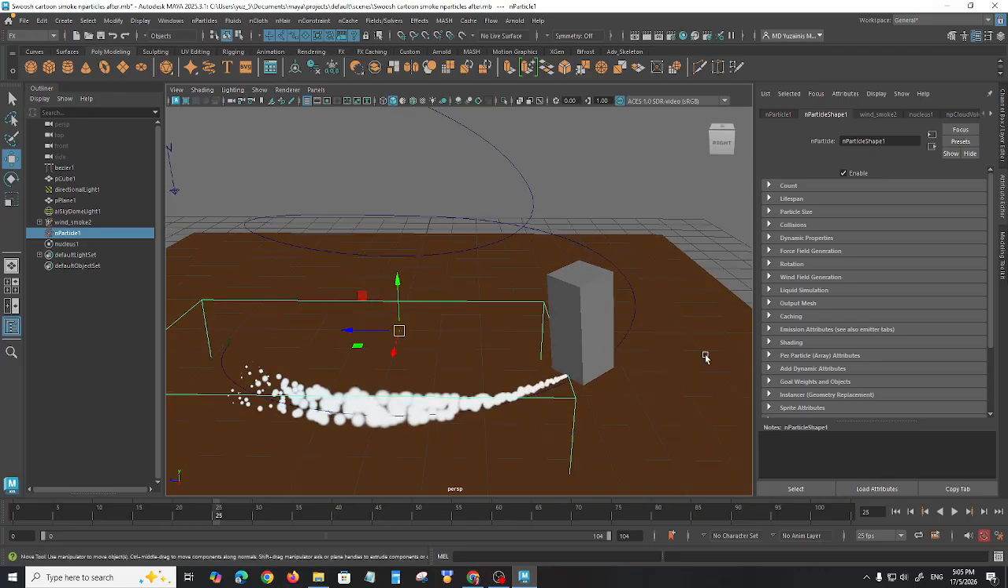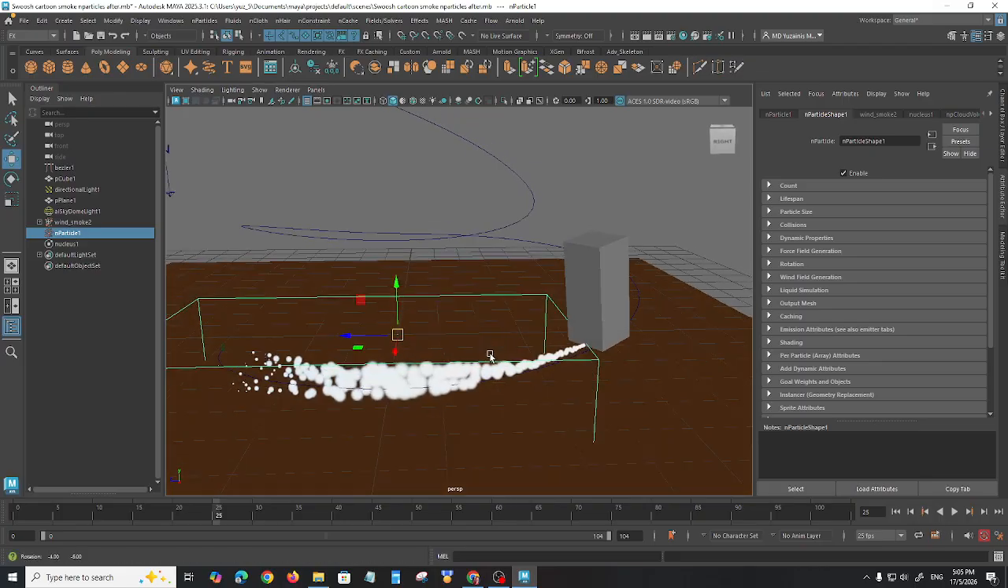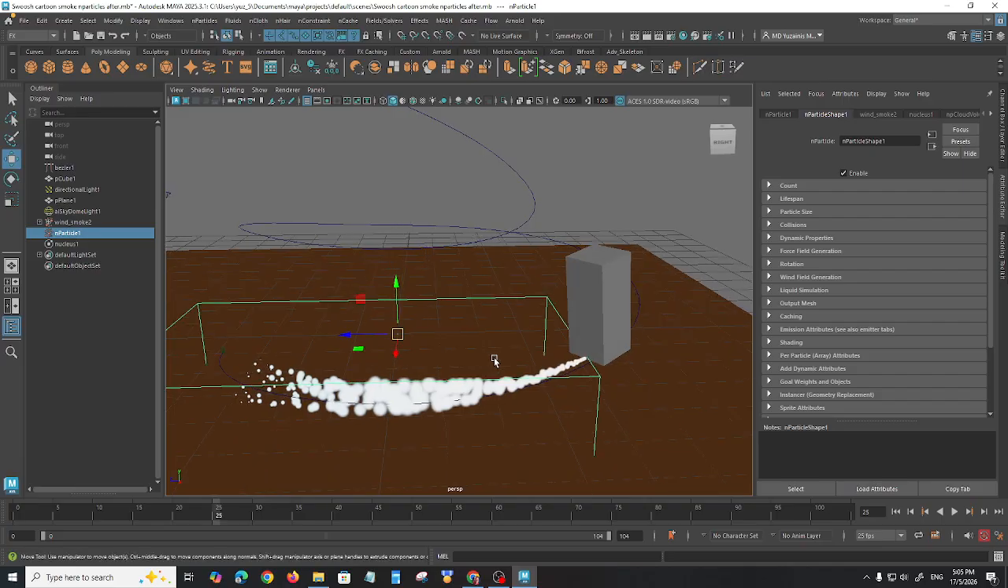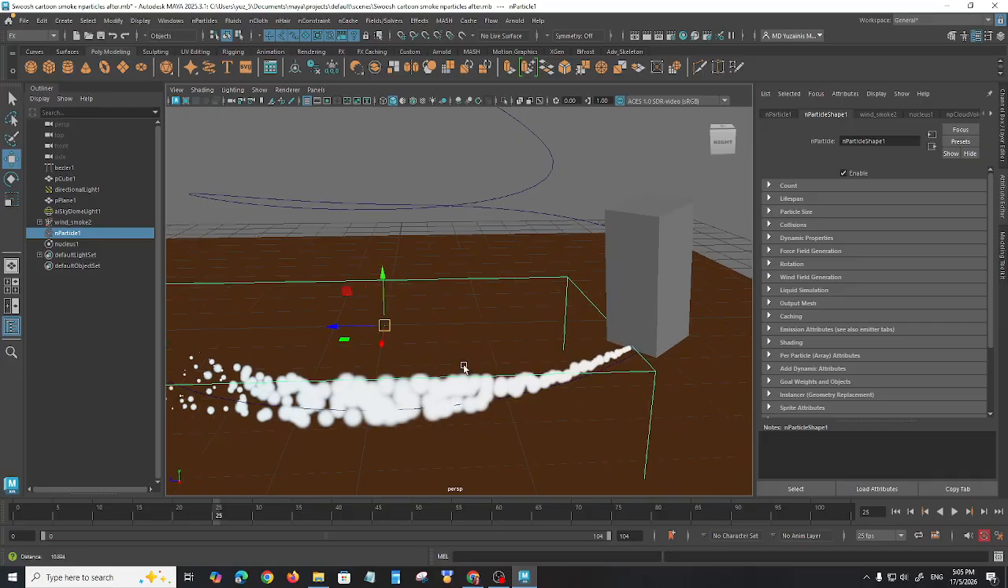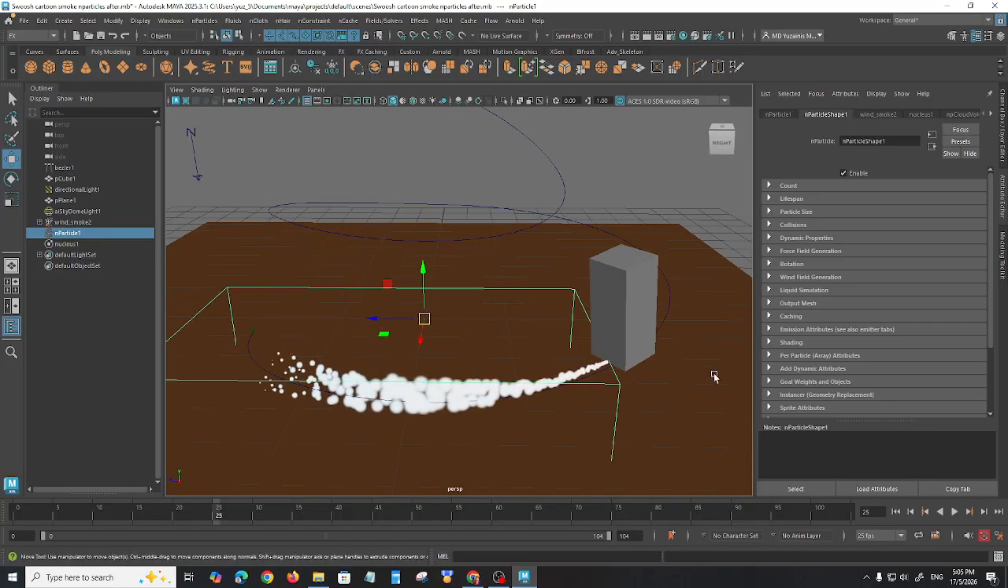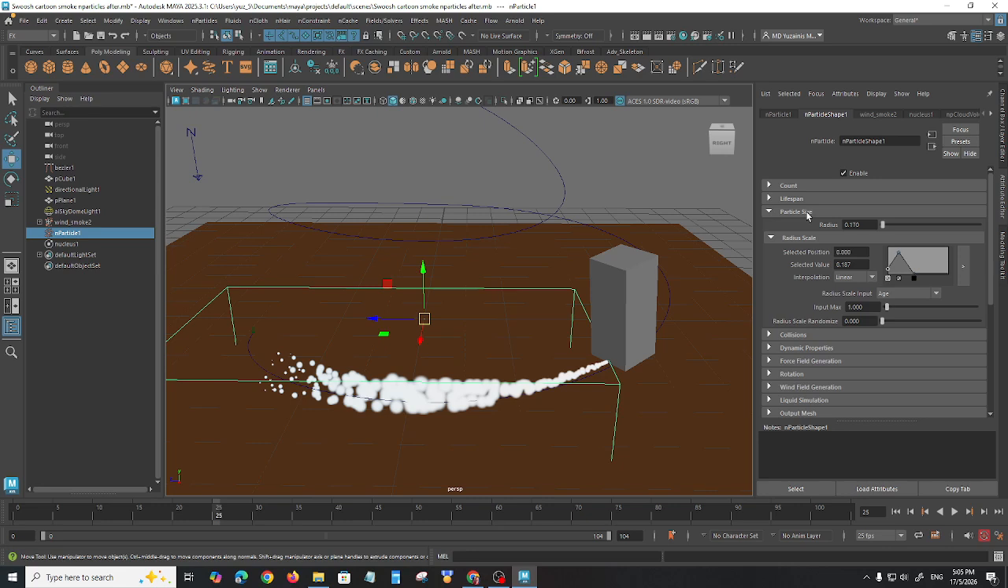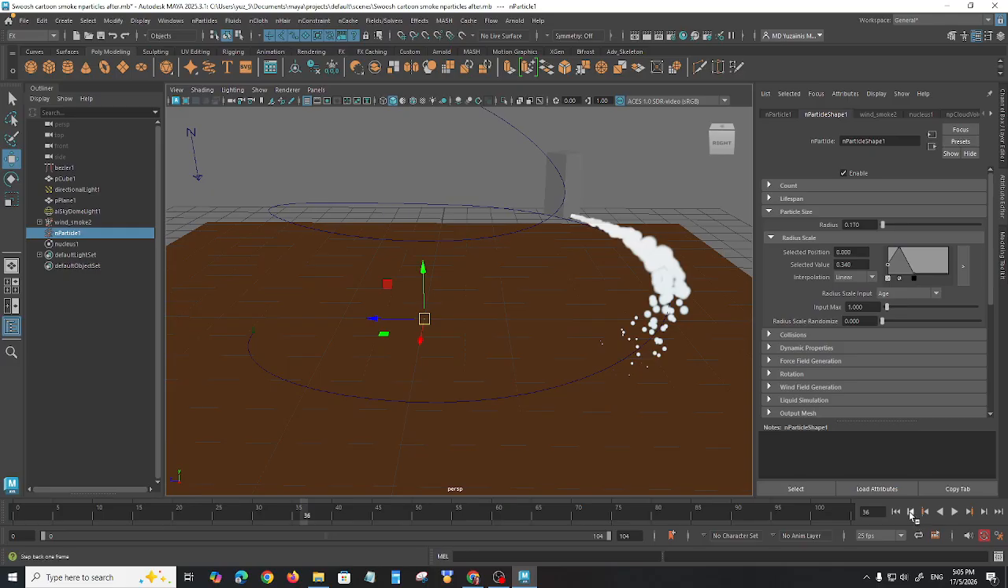Okay, now let's see something here. You see the smoke is still bubbly. If you like this kind of cartoon smoke, then you can just stick with this, but if you want something a bit different, you can still adjust the particle size and stuff like that. Just make it a bit bigger, like that, right? So you can adjust to your liking to get what you want.